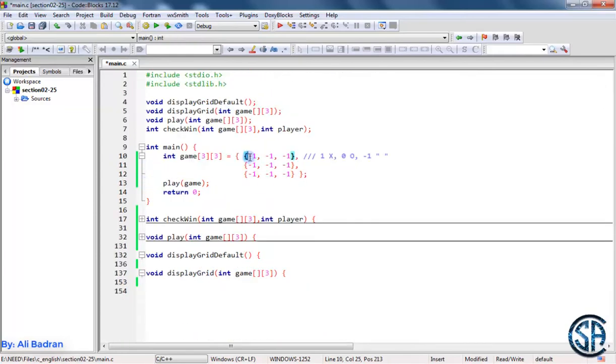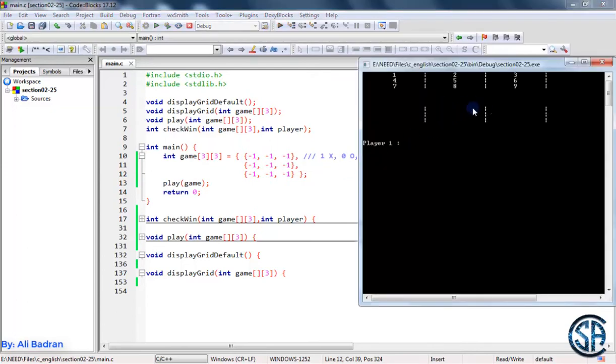So all the values in our array are -1. We don't need any other values. And now let's build and run this program. So we have an empty game. So let's play. So I'm going to play. Player 1 chooses the first slot. Player 2. Perfect.